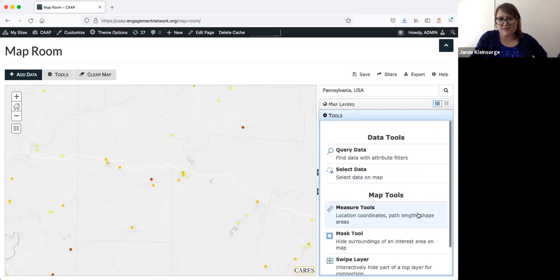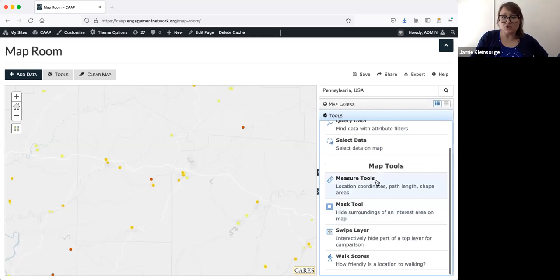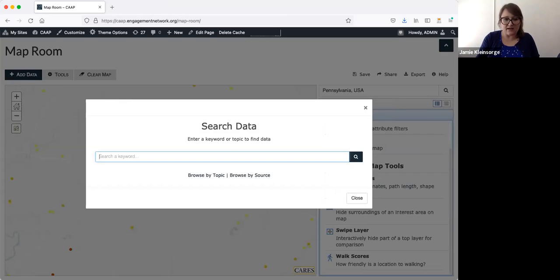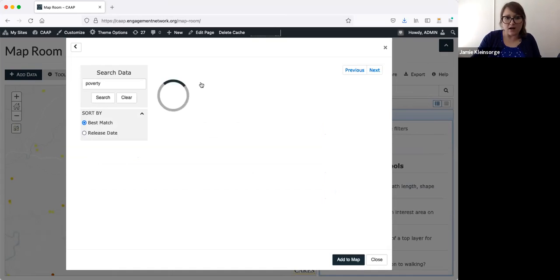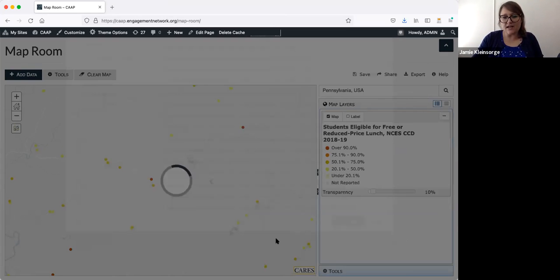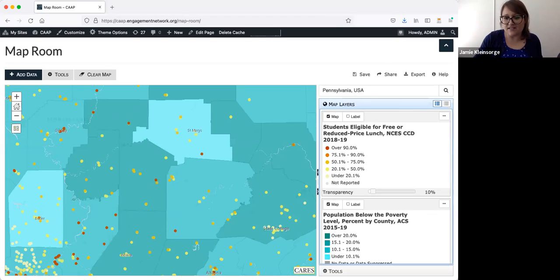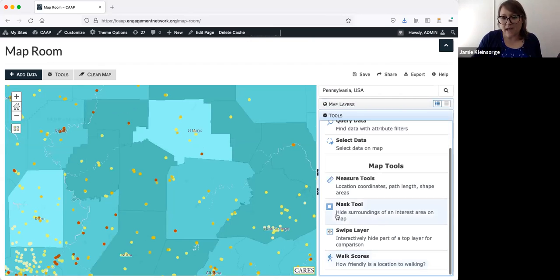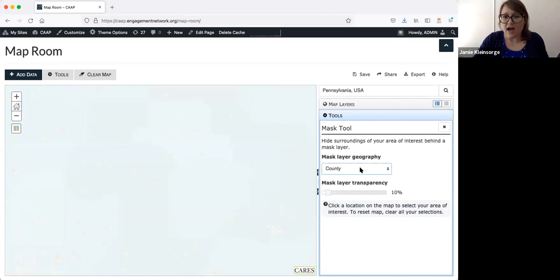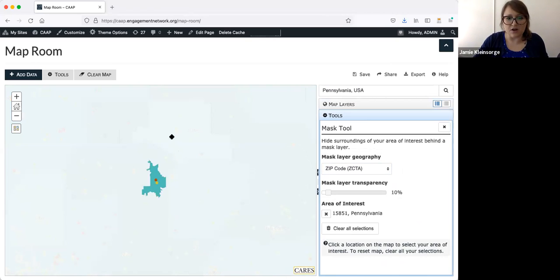We also have some other great tools in here, like measurement tools. The mask tool, I think, is really helpful. Let me add my poverty layer back on here. And what it does is it allows you to kind of highlight specific areas that you're working in. So this mask tool right here, it says hide the surrounding of an interest area on a map. So for example, I can say, I just want to select some zip codes. And so I'm going to select a series of zip codes on the map.